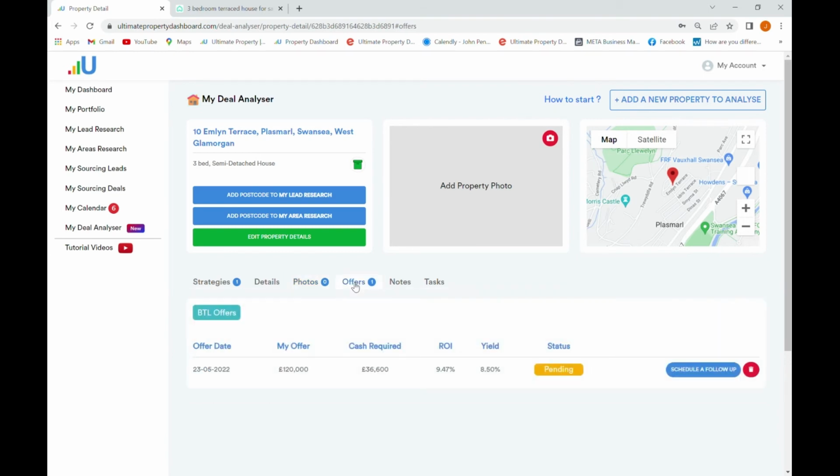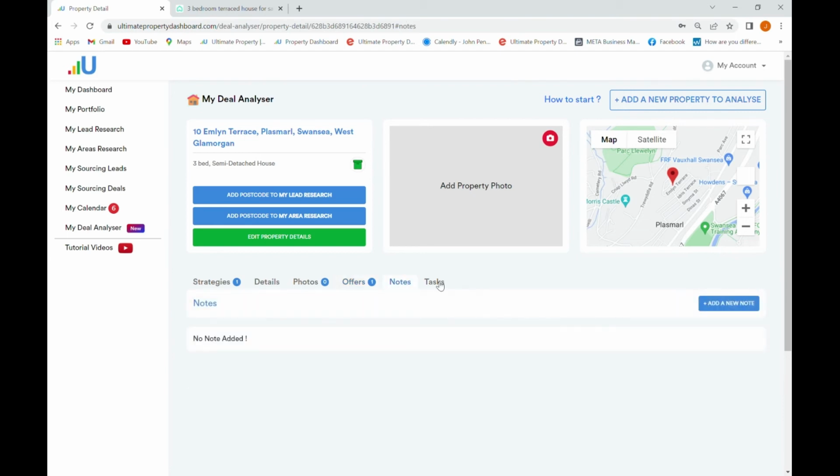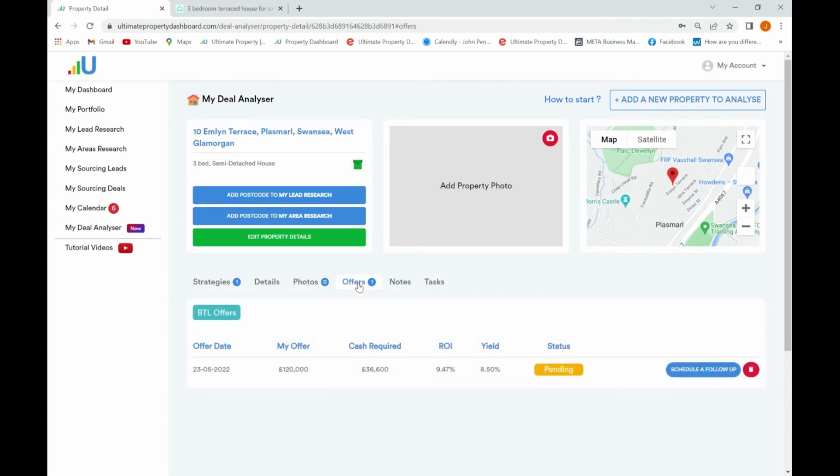I can see my offers, the offers that I have put in and where we're at with those. Also notes, no notes added. I could put a note in if I wanted to, and I've also got a task there as well. Now we'll go back to offers.